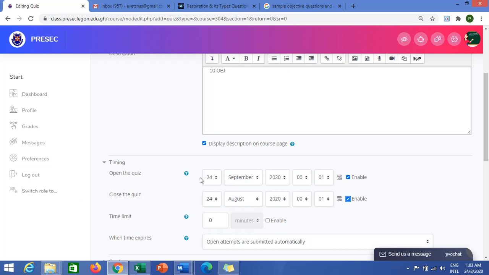And then when is it starting, when is it ending? Obviously you would want to pick September. As much as possible, don't keep the close date and the start date at the same time. If not, if you have about 5,000 students accessing this course, there will be so much pressure on the server. So as much as possible, try and limit it, give about 3 days interval for the quiz to close.